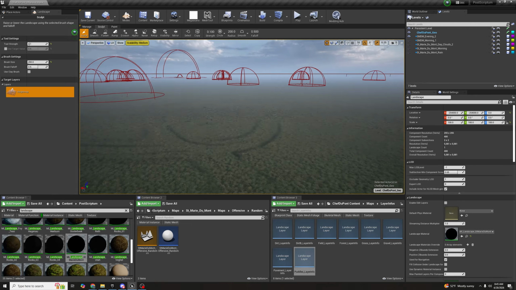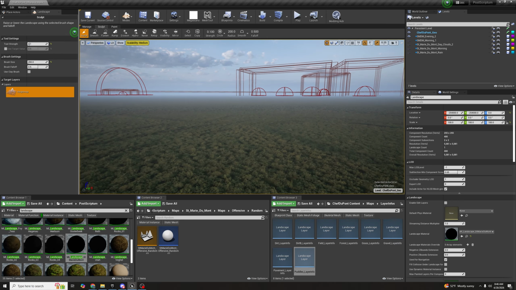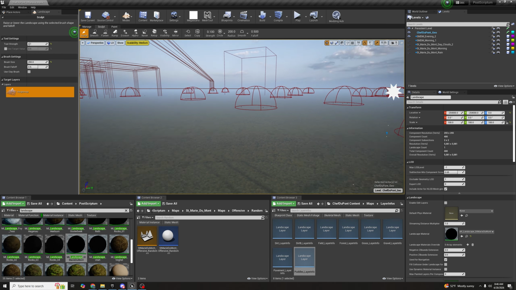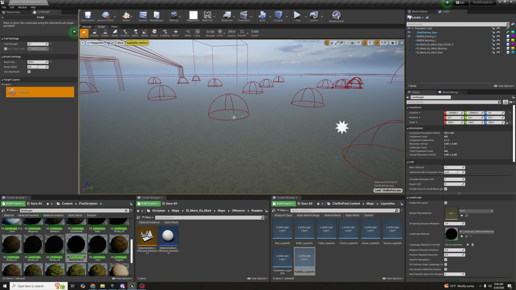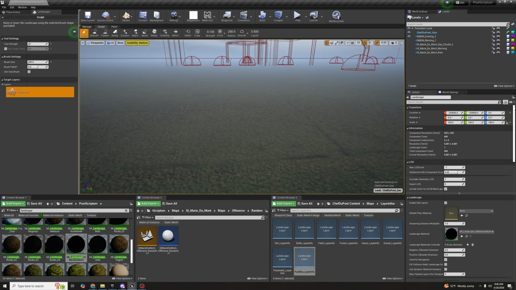tool strength is 0.1 right now. I think by default it'll be at 1 for you. 1 is very, very strong. You can try painting with it, but it is very strong. That's going to be for sculpting something large, like a Denant mountain or something.